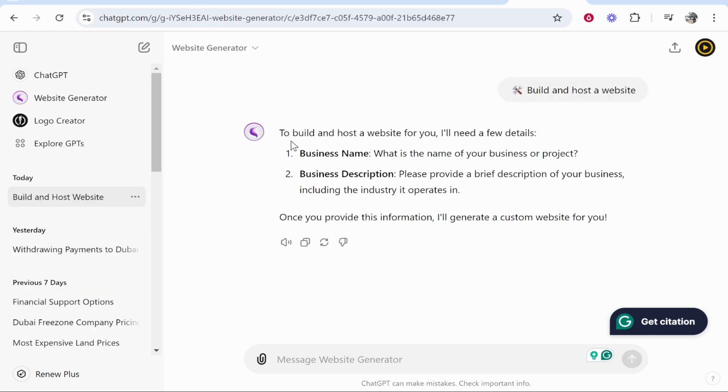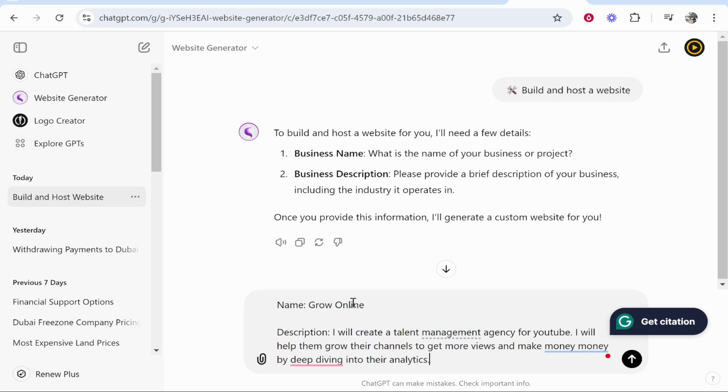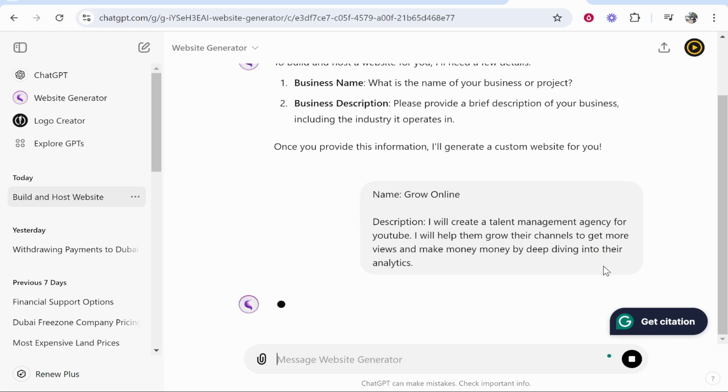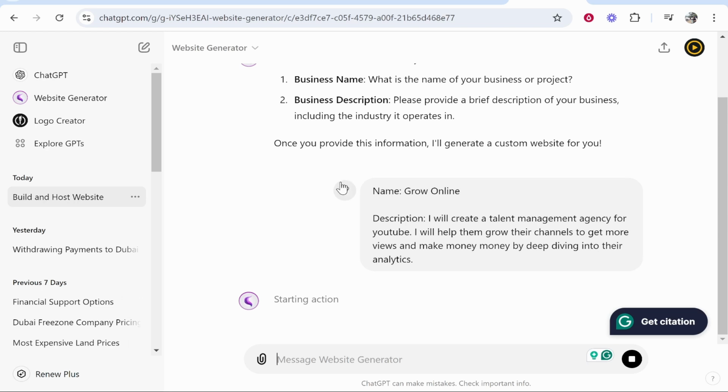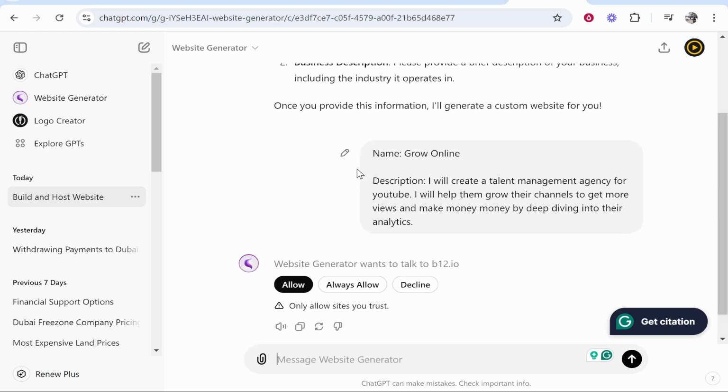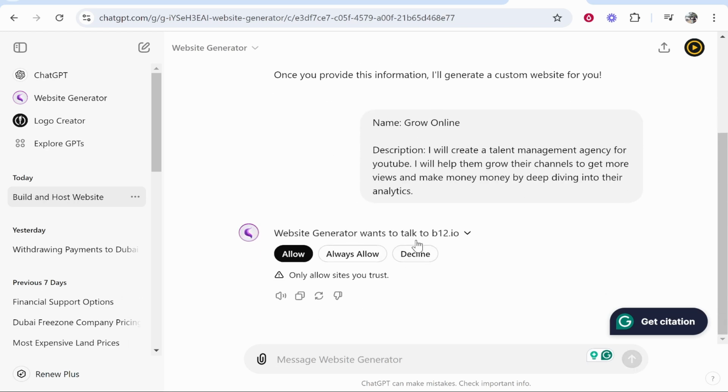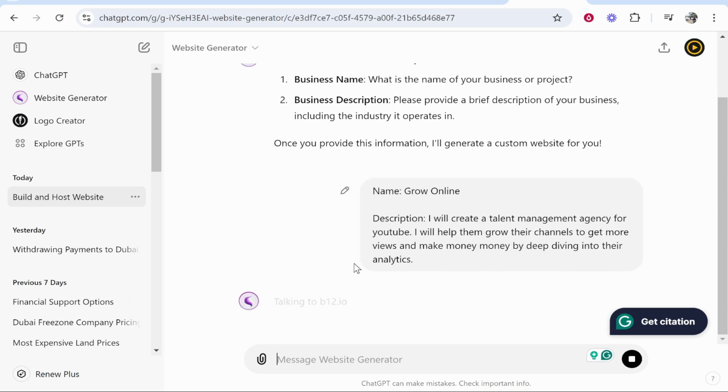Now the GPT is going to ask us for a business name and description. So I'm going to create like a YouTube talent management agency. So I've written a name here as Grow Online and a small description explaining what I plan to do. Now we're going to give that information to ChatGPT and we'll see what it gives us back from that prompt. So it wants to talk to B12.io. We're going to go ahead and allow that. I'm not sure what that is.